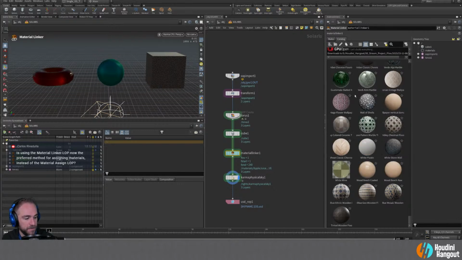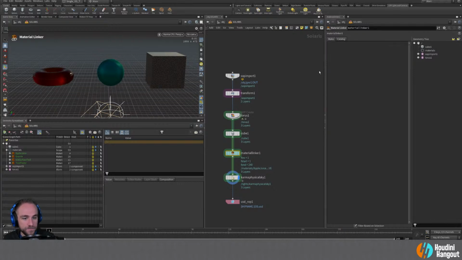Yeah, so Carlos, you're asking about the material linker lop. Is that the preferred method for assigning materials? I would say if you want to have these preset materials, yes, 100%, that would be the way to do it. You're not going to get these any other way because it does have this user interface built into it, and the material linker does not. However, there's a couple things I'll say.